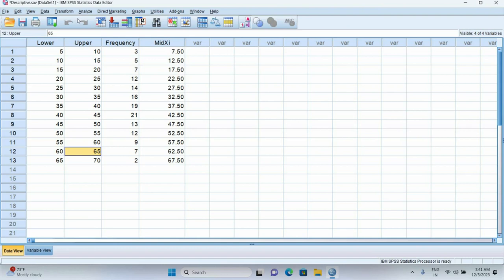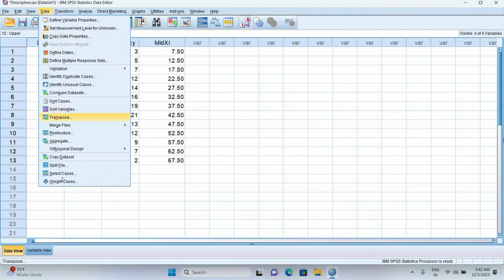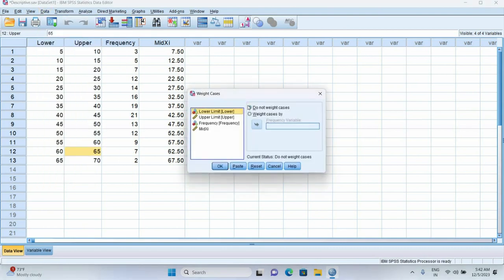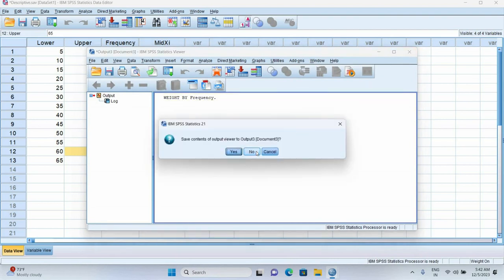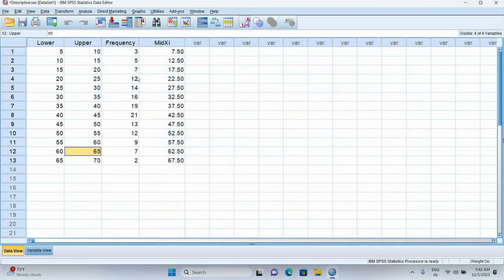Now, the next thing we need to do is click on Data. We click on Weight Cases here. We click on Weight cases by, and we take frequency from the left to the right under the frequency variable. We click on OK. As the command says, weight by frequency. Now we close our output window. Now our data is ready to give us the descriptive statistics output.